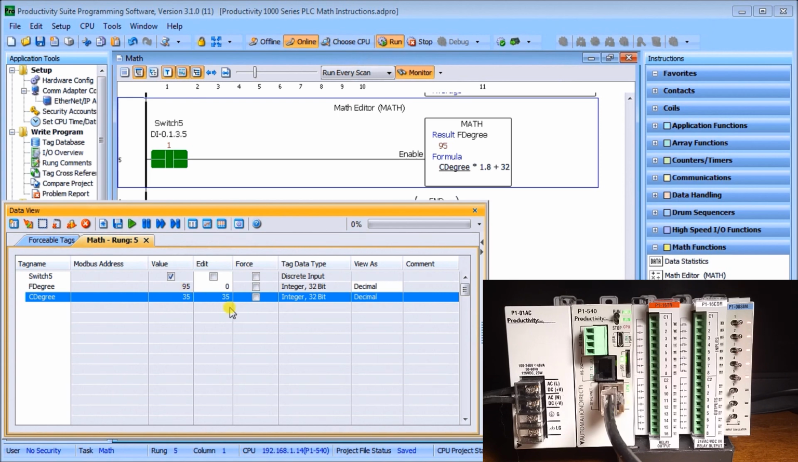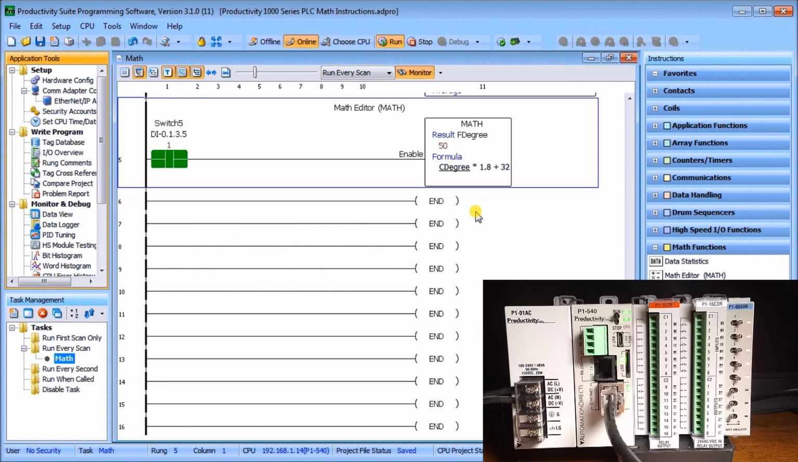So you can see I can utilize my data view in order to determine what the variables are going to be. If it's going to be a cold day, or colder, we go 10 degrees. And that's equal to 50 degrees Fahrenheit. Okay. So math and math editor is a very useful file. So let's just close that down.